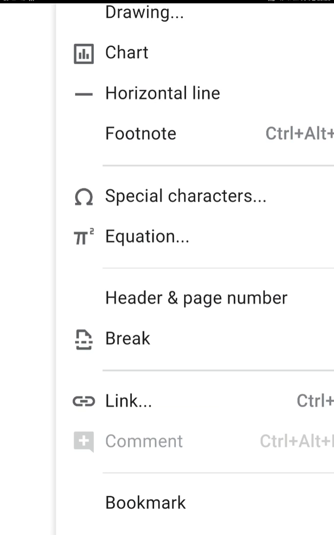Then you could insert a header and page number. You could insert a header, footer, page number, and page count.